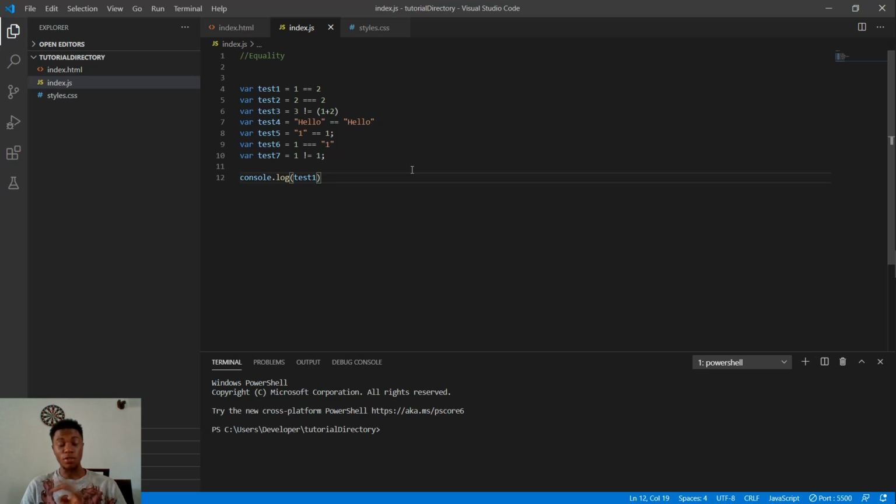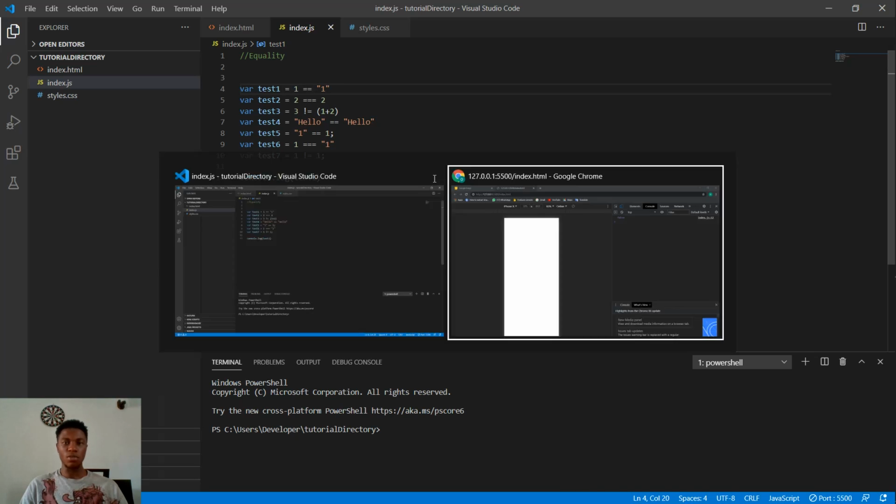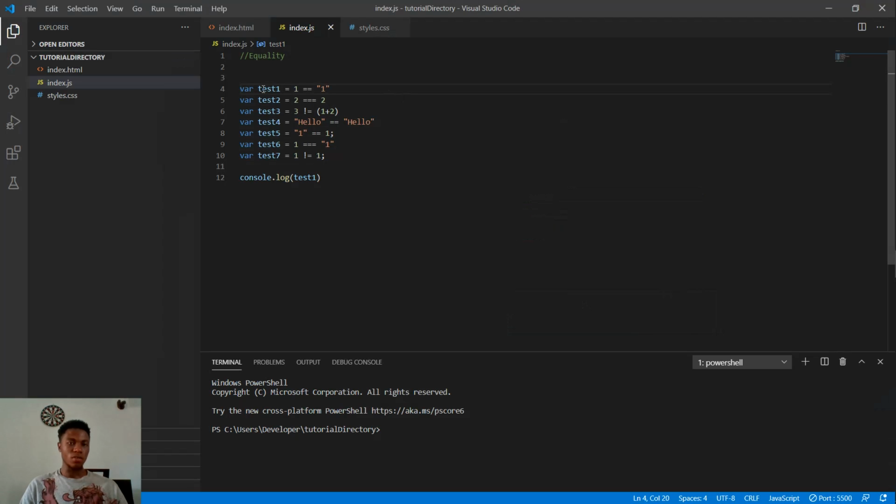The two signs is for a situation where you are not caring about the data types. If this is a number and this is also a number, you are comparing a number and a number. But if you are comparing a number and a string, say 1 is equal to "1", 1 is a number and "1" is a string, so these are two different data types. Now if you ask whether 1 equals "1" with just two signs, see what it's going to tell us. True. But one is a string and the other is a number.